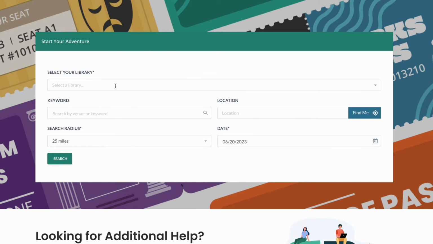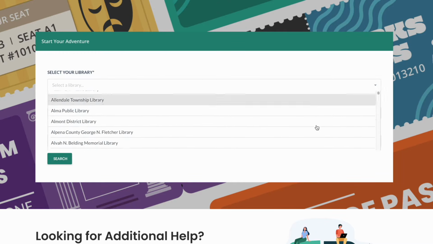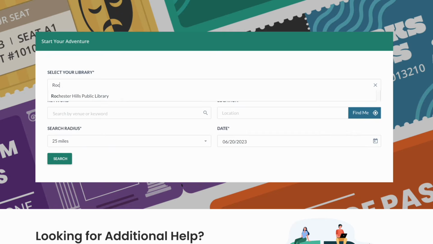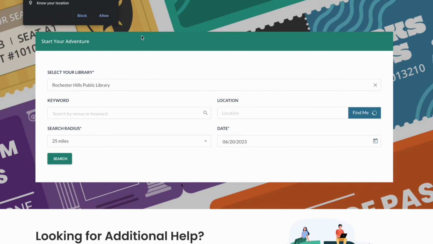your adventure. From here, you'll enter the library of which you are a card member. You can search for your library in the drop-down list or begin to type it out and select from there. Remember, you can also search by keyword, or if you're looking for something that's not exactly where your library is, you can choose to find me, maybe you're on vacation. Remember, your location services need to be on, and this will help find your approximate location.